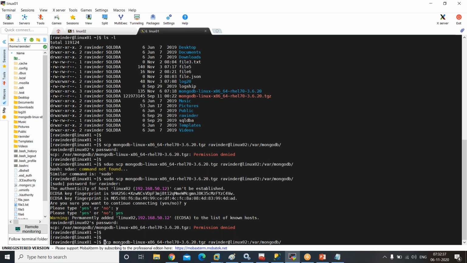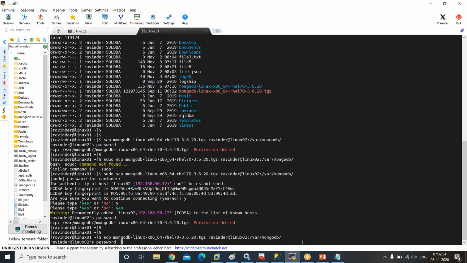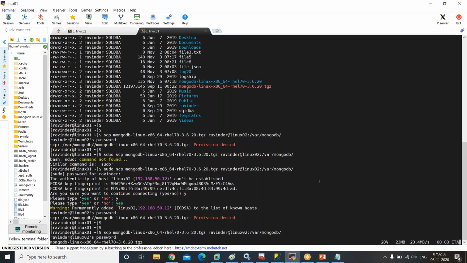If you look here, with SCP, this is a directory I'm picking and sending the file to Linux 02 using Ravinder, to this directory. It is possible now. Why? Because Ravinder owns this directory on the target. It should not give the permission denied issue anymore. Let's see that. If you understand this, it is going to help you a lot. See, it has started transferring.